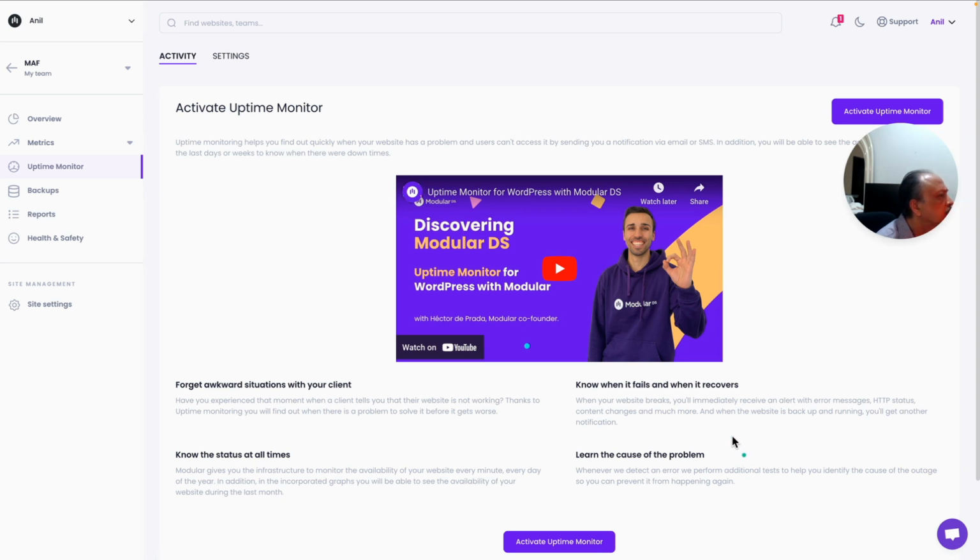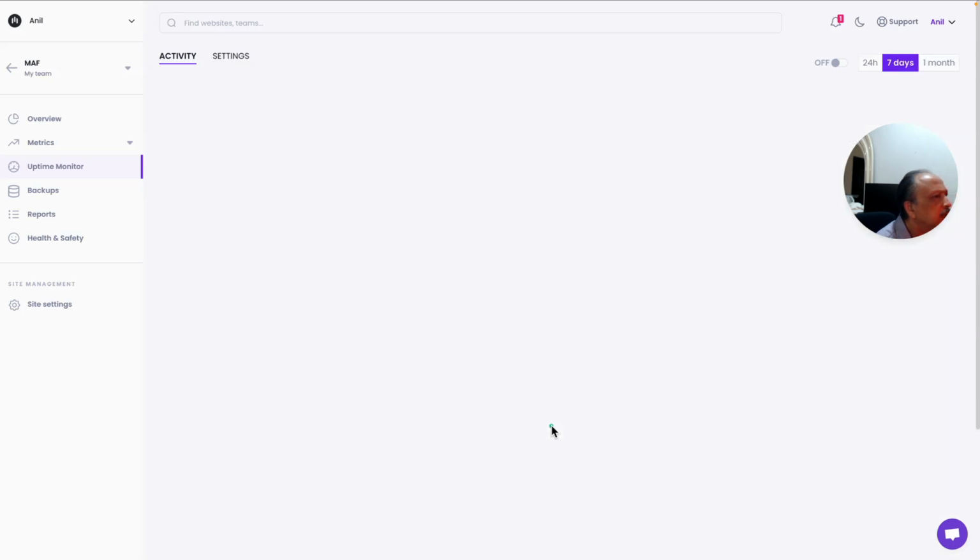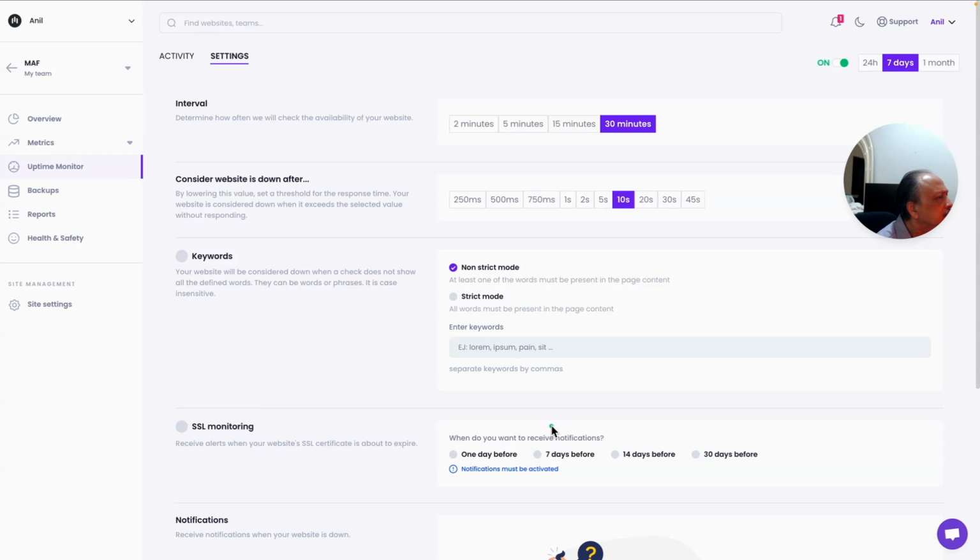Okay, so one good thing about Modular DS is that for every section, when you set it up for the first time, there is a short video they have, and it's nicely put together. It's embedded here, or you can click on YouTube and watch it there. Now, let me click on this button. I haven't watched this video, so I'm not trying to read anything here. Let's just see if it's activated. Okay, it's on, it's activated.